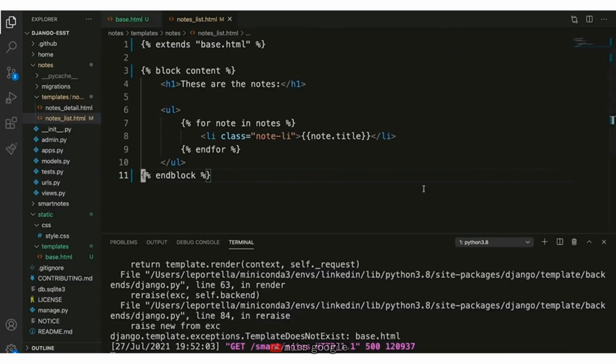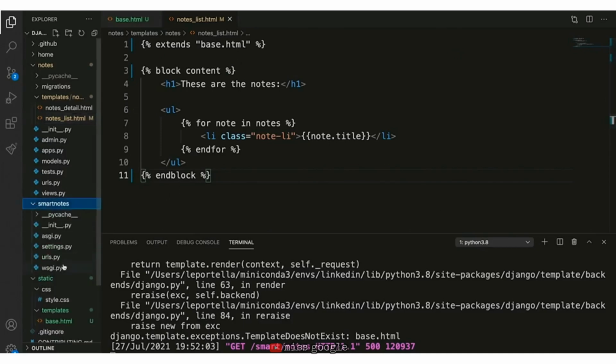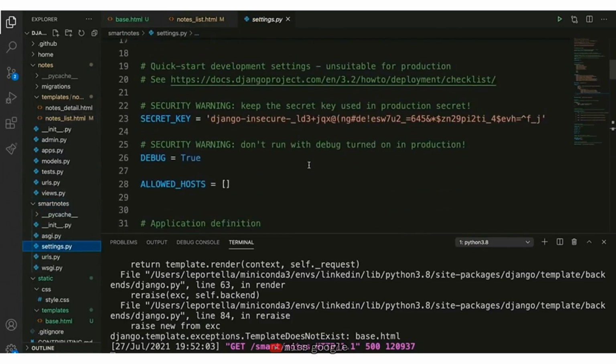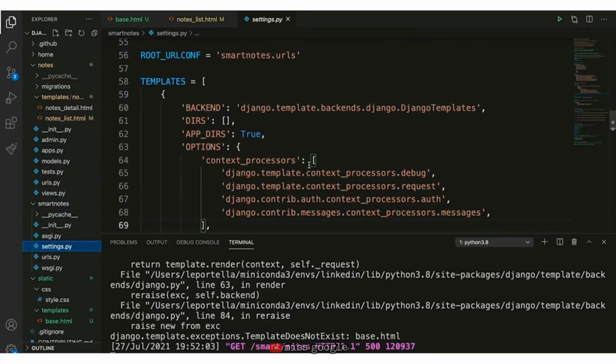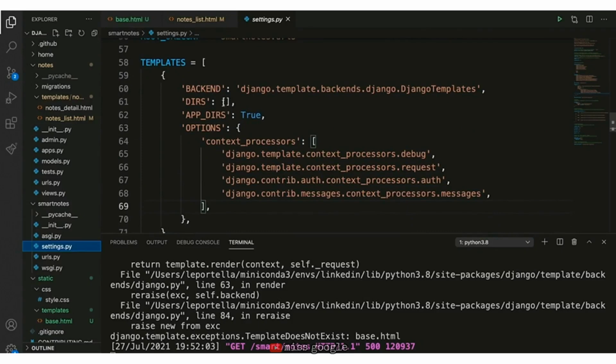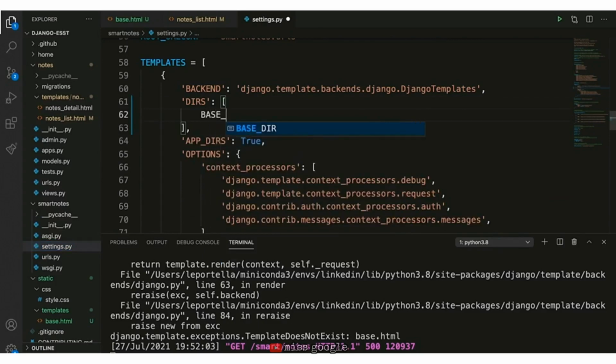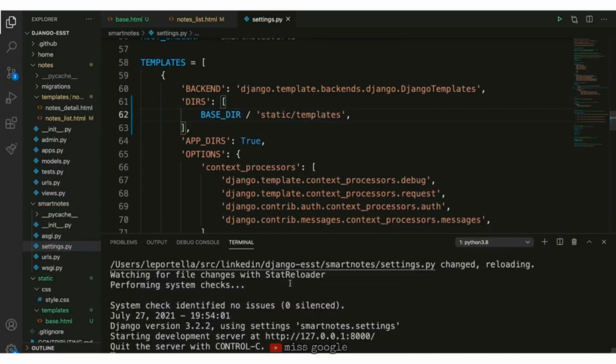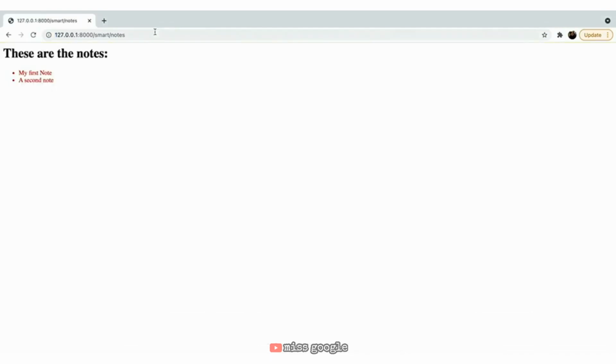So let's go back, then go to the settings file. And down below, we're going to find the templates setting, and there is a list of directories that we can add here. Similar to what we did with the static files, we're going to add that particular folder in here. So let's do BASE_DIR, then slash, and then static templates. Okay, so it reloaded. Let's try it again. And there you go.